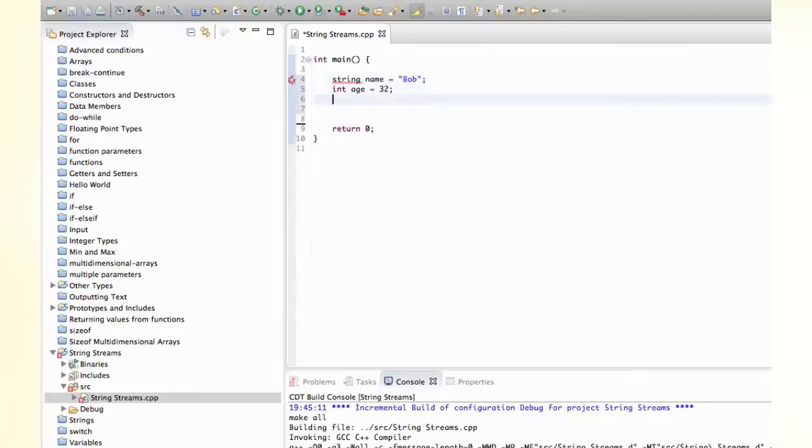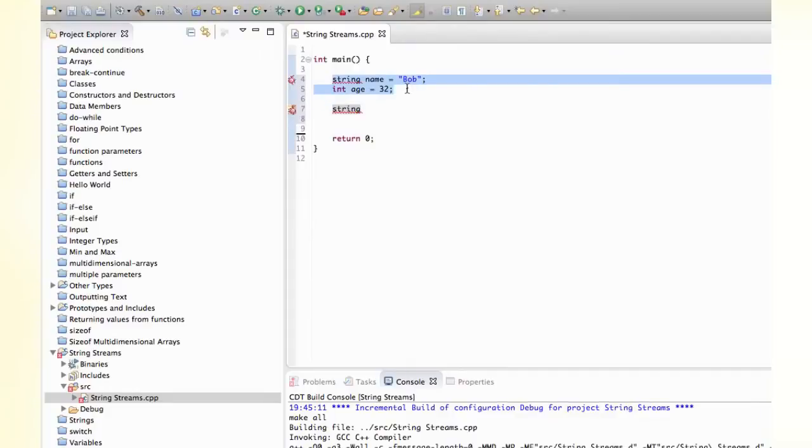Now, supposing we want a single string here that includes both of these bits of information. Well, we could output them both using the cout statement, but that's only good if we want to output these immediately. We could output these with a single cout statement and some put2 operators. We've seen that before. But what if we want to build up a string containing both of these bits of information so that we can use it elsewhere in the program?